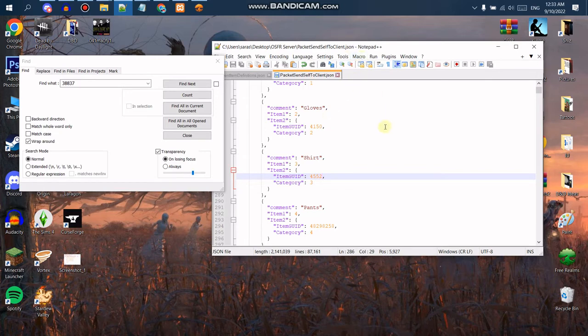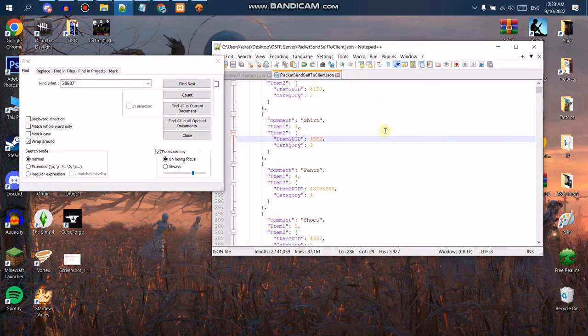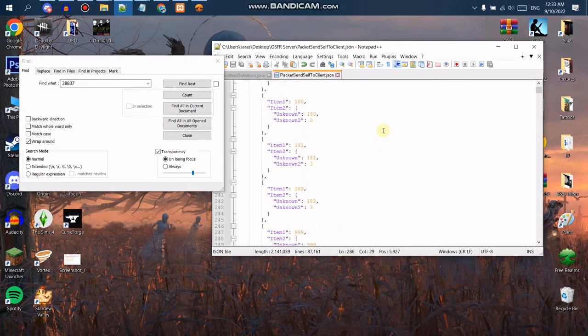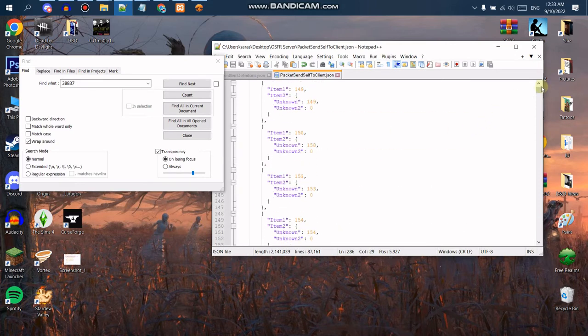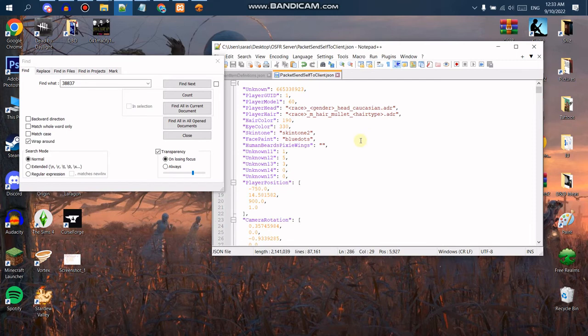Anyways, that's the basics on how to change your clothes and the color, and your hairstyle and your makeup. And if you go to open Free Realms and it brings you to that broken web page, that means that you did something wrong in your packet send self to client JSON. So just undo what you just did and save it again and make sure that it opens.